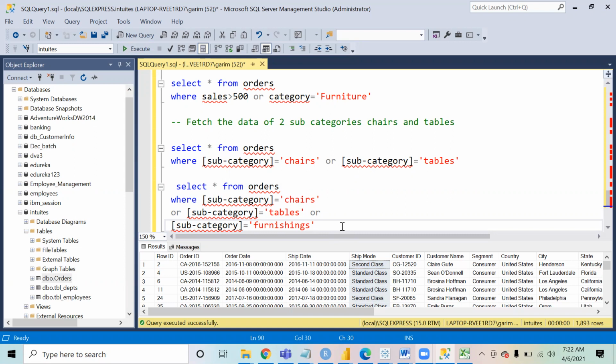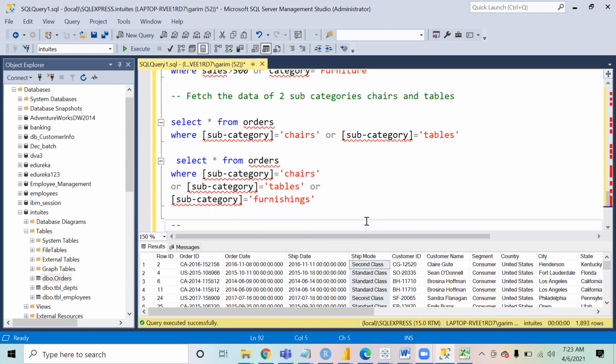So now if that is the case, right? If you have to write this query for 5 subcategories, or for 7 subcategories, don't you think it will be very tiring to write this subcategory again and again? You will keep on writing where subcategory equal to this, or subcategory equal to this, or subcategory equal to this. So in order to overcome that, we use the IN operator, which is also one of the comparison operators.